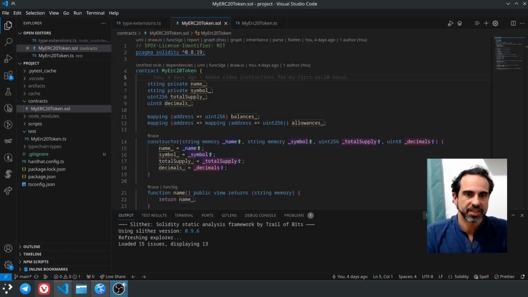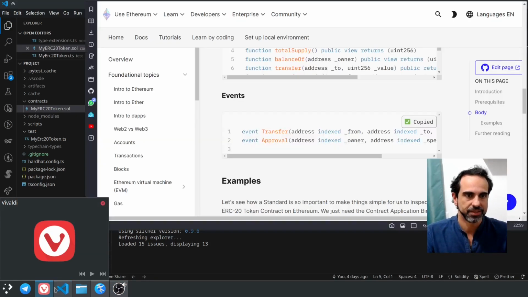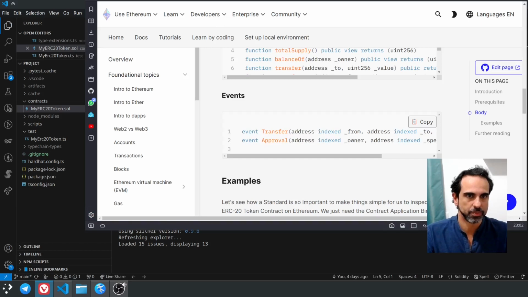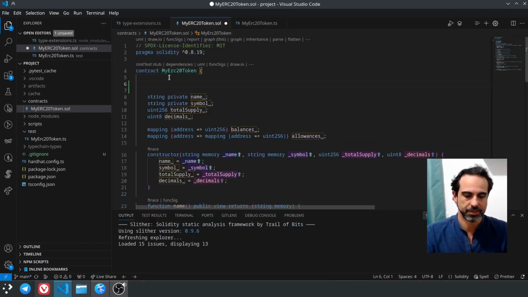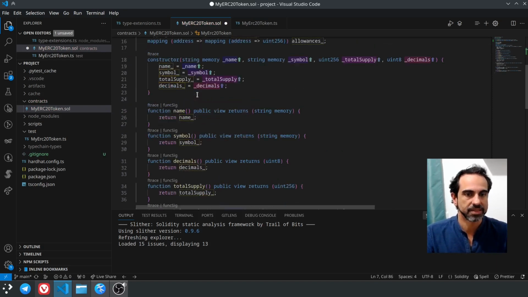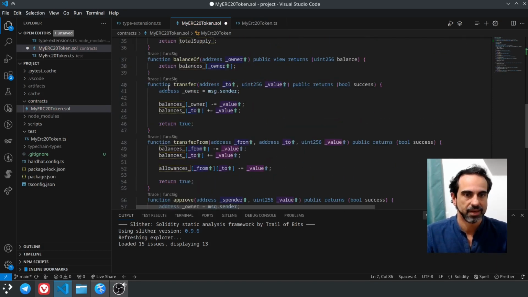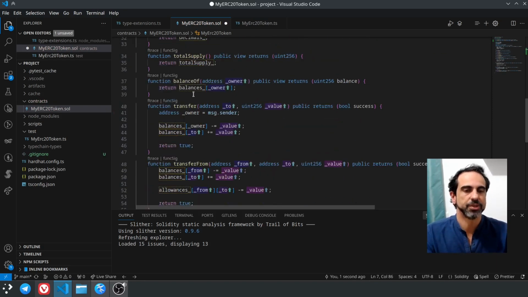So the first thing that we'll do is to finish our contract. What we're missing here is the events. We can copy them from ethereum.org and drop them here. So we have our events declared, and now we are going to secure our functions.